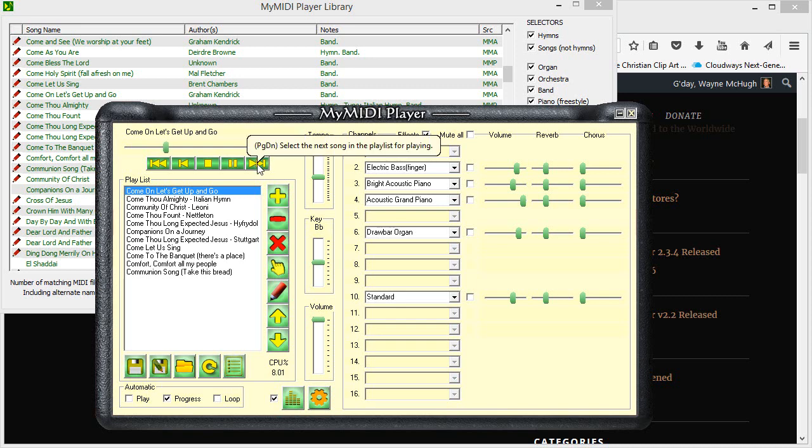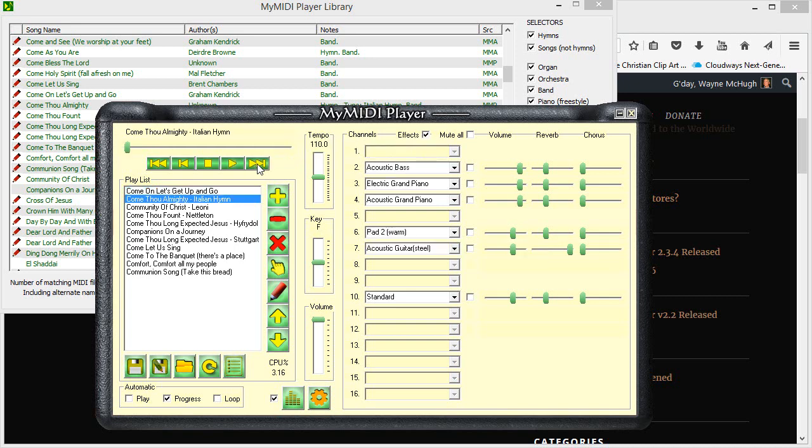Now I'm not going to wait for it to do this whole song, so I'm just going to tell it to go to the end. And what it does at the end of the song is it stops playing, it moves the marker on to the next song, selects it to be played next, here's the name at the top, but waits for play to be pressed before it plays it.